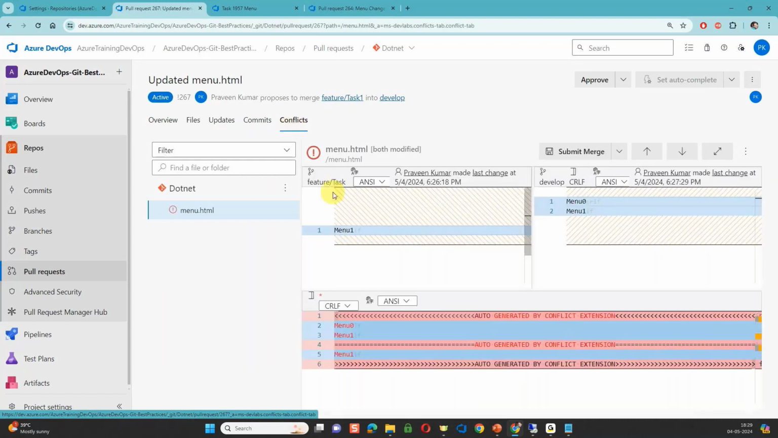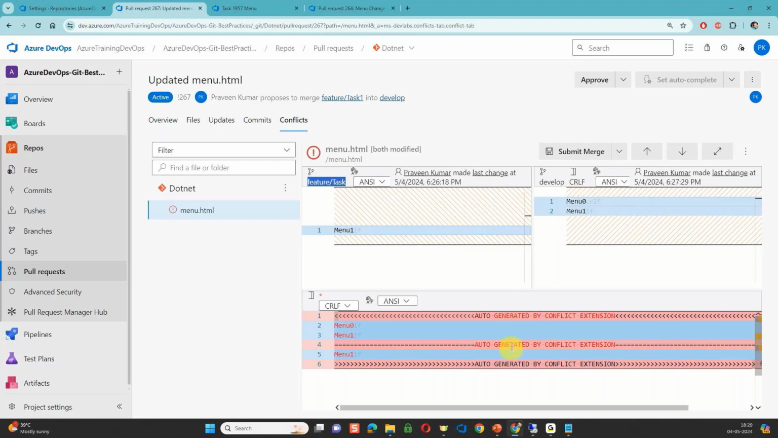So now there are two things. Okay, there are three things. One is the left hand side, the current change, which is just menu 1, and the version of develop, menu 0 and menu 1. This was done by developer 2, who was very active. So now Git is not able to understand how to merge these two. These two are read only, but here this is read write.